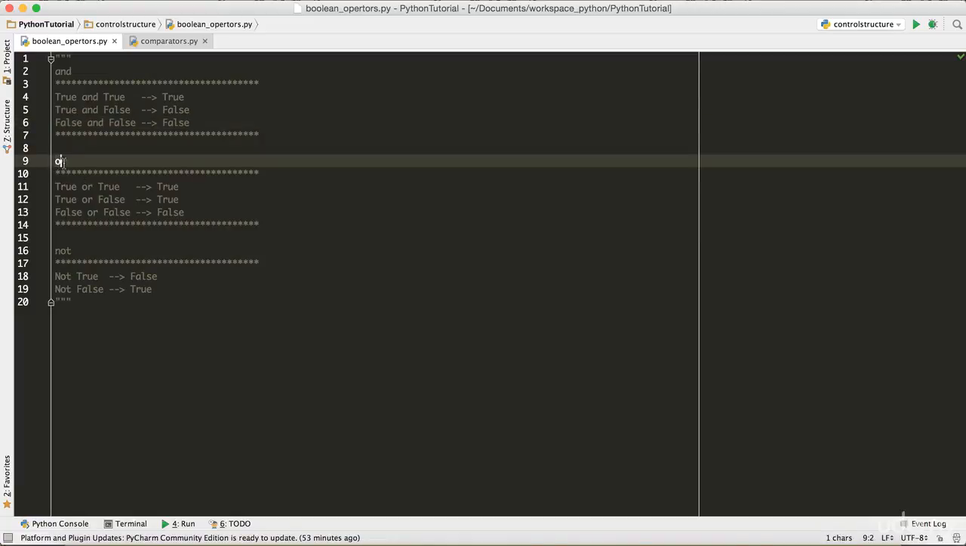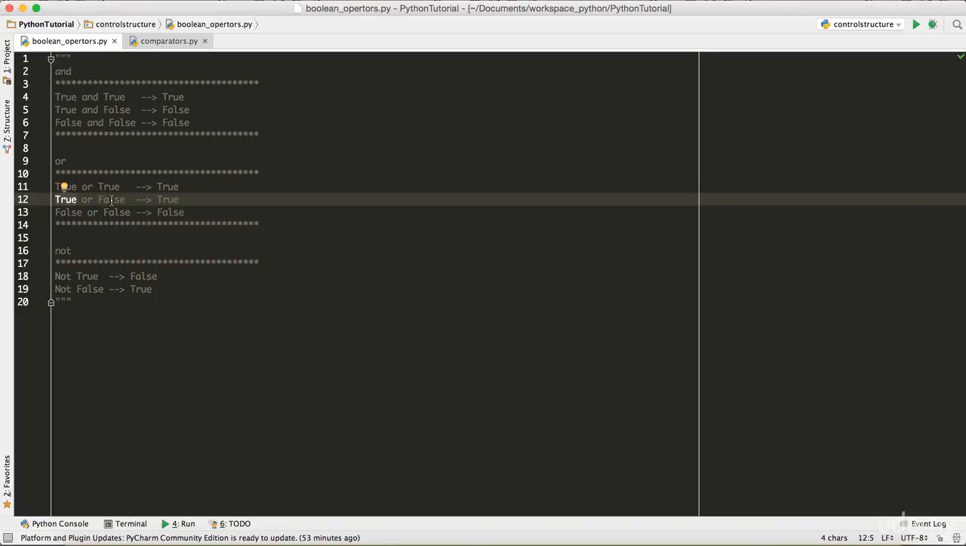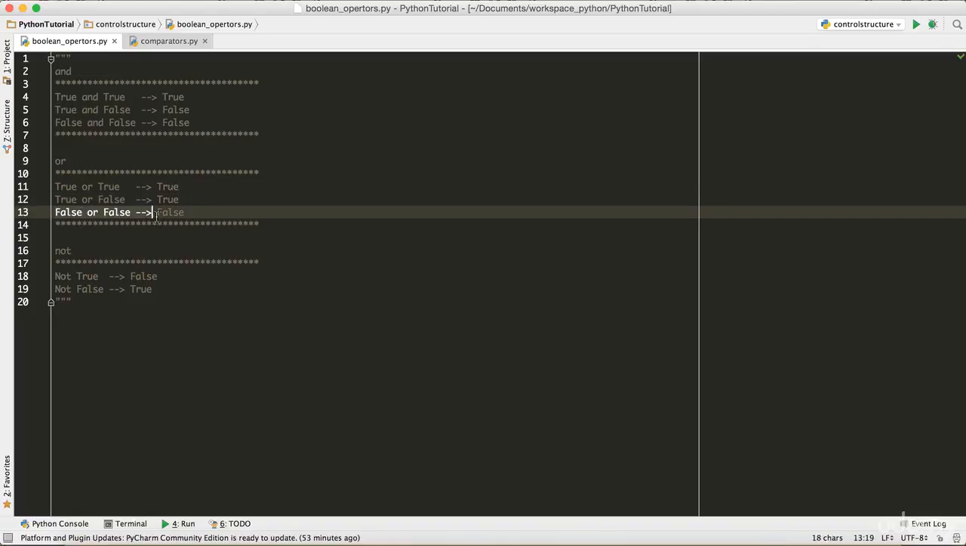Now let's come to the OR one. As the name suggests, it's kind of the opposite of AND. If any one of them is true, if the first value is true or the second is true, it's going to return true. That's obvious. But if the first is true and the second is false, since one of them is true, as it says OR, it's going to return true, right? And if both are false, then obviously it's false.